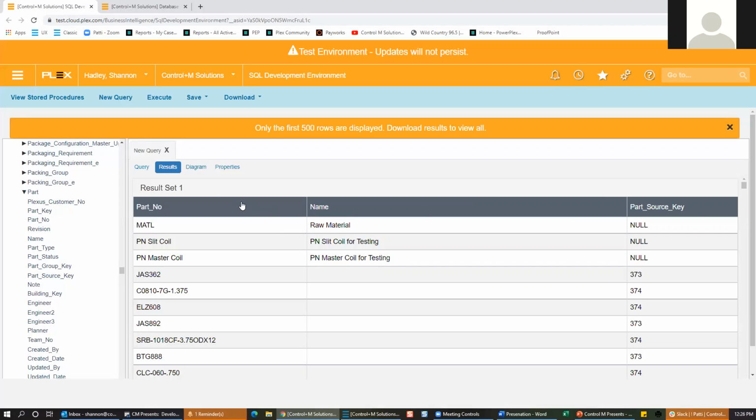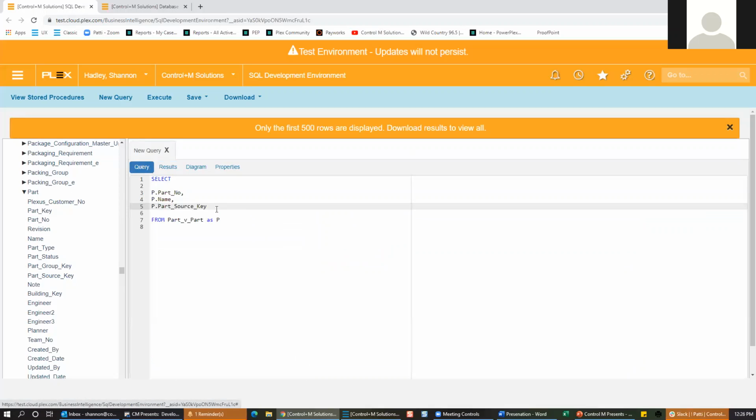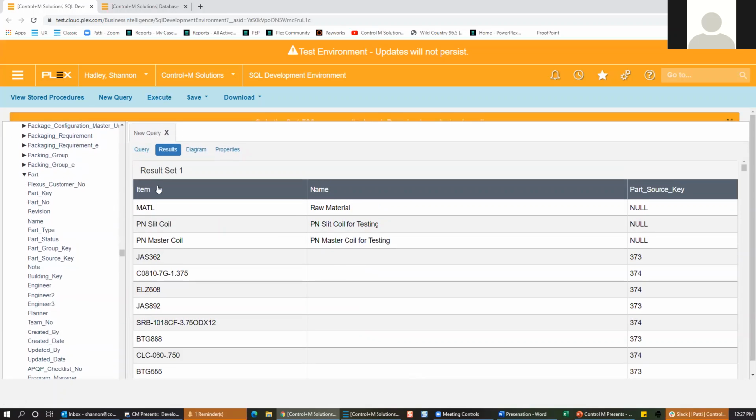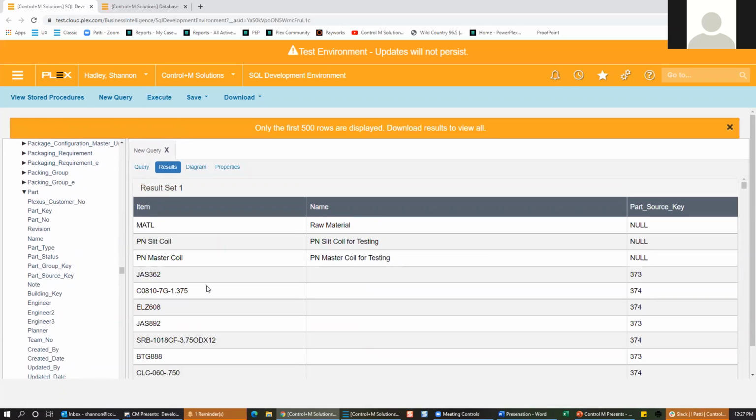Now, let's go ahead and we're going to alias the column name. And let's say I don't want to have it showed up as part underscore number. So we're going to add item to the end of the part number column. And I'm going to do that by typing in as item. So now when I run my query, the column header is now showing as item and not the part underscore number.